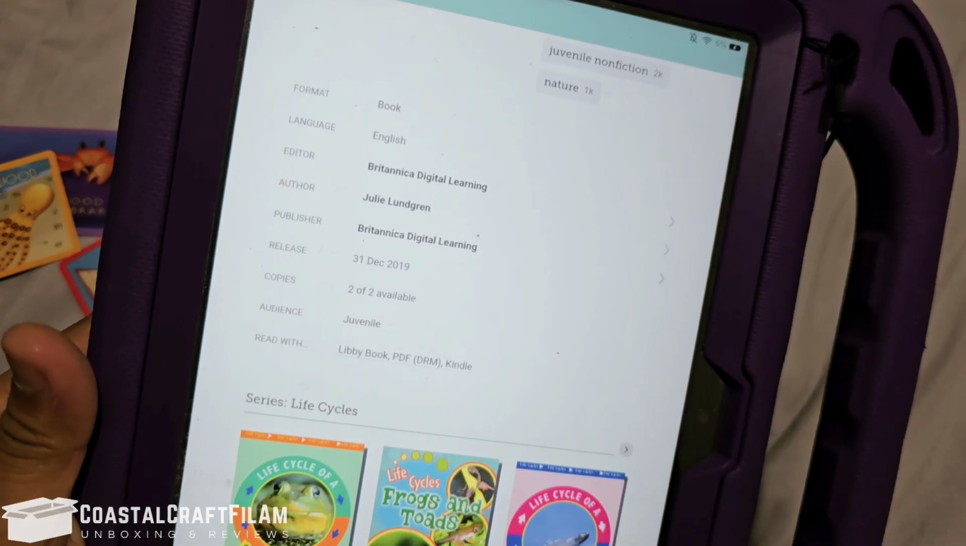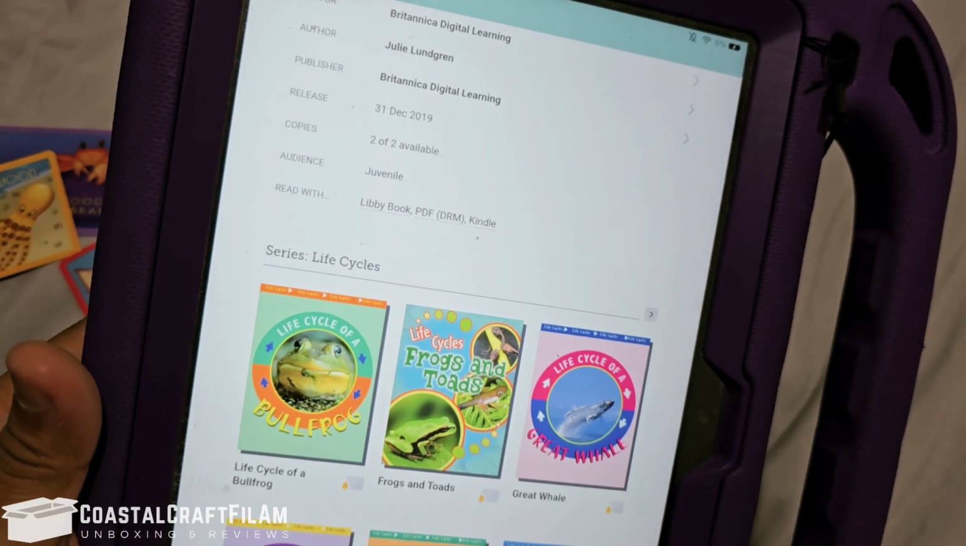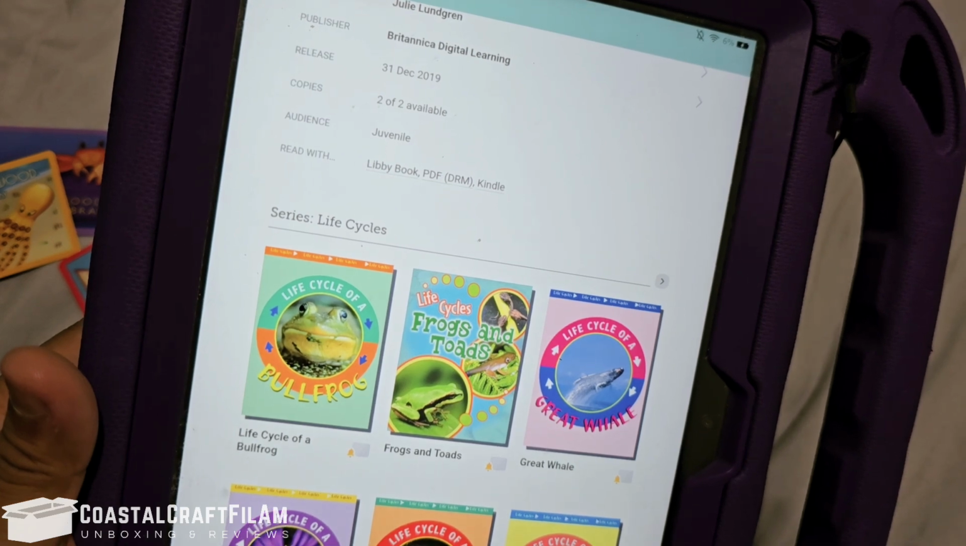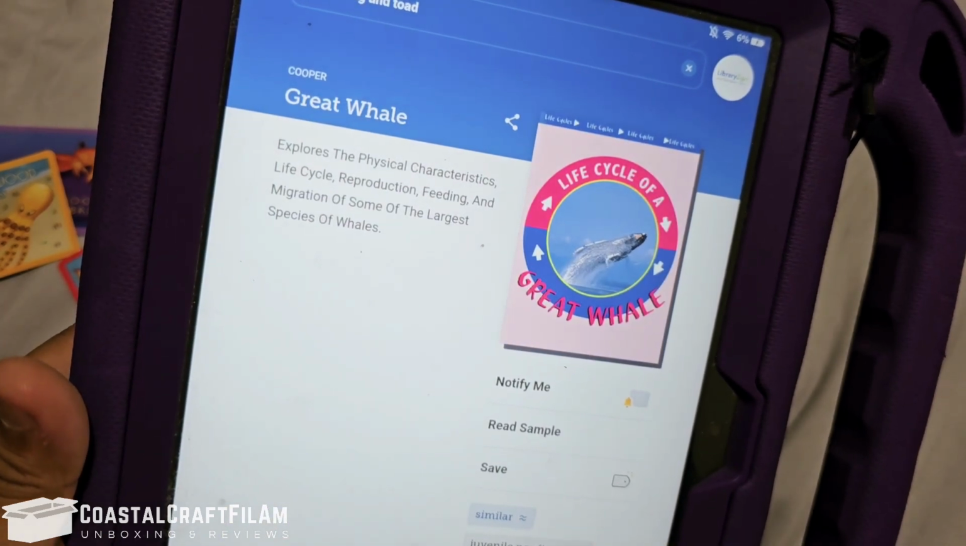Juvenile. Let's see here. They show you the series, so you can borrow those as well. For example, The Great Whale. Let's see. Notify me.